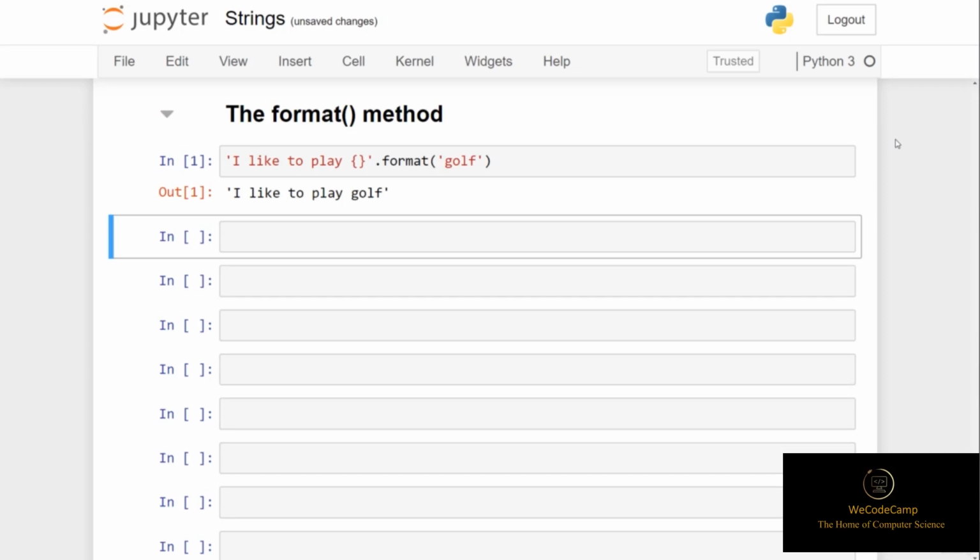And obviously I can change the word golf here for any string that I would like, and it will take the place of the curly braces inside the string itself. Now you may be thinking, how many curly braces can we include within this string? And the answer is however many you like. So for example, if I put the string "I am in a band with" followed by curly braces, comma, curly braces, and curly braces, you can see here we're including 3 placeholders for strings to be inserted.